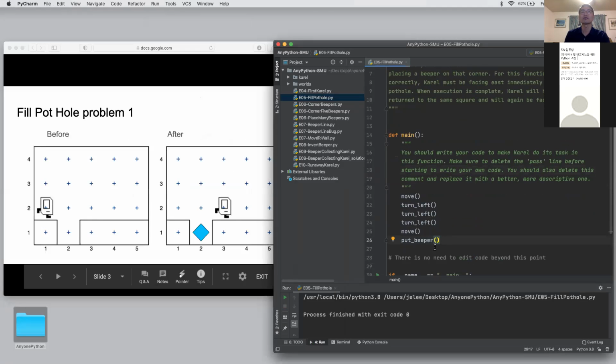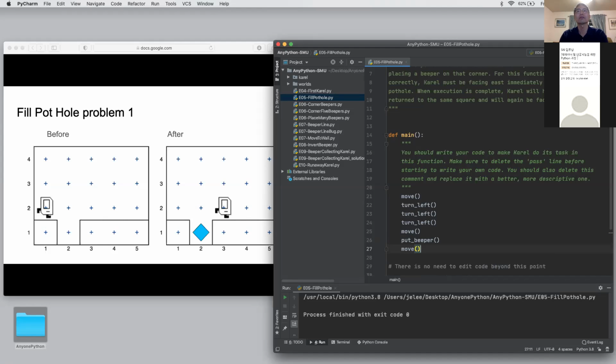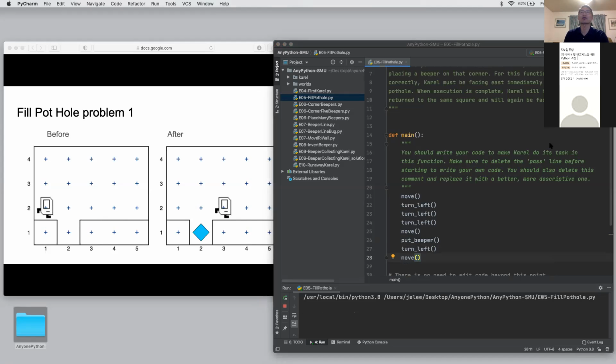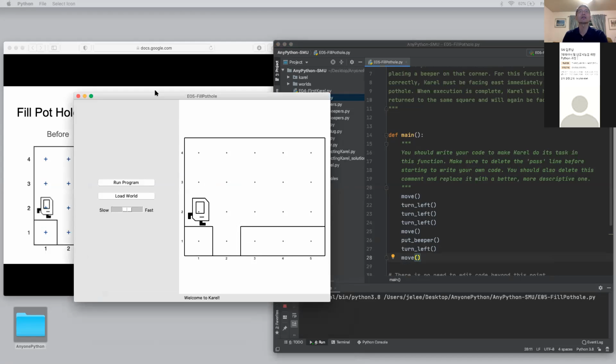So here, Carol is here, so we need to turn left to go back, then move. Okay, then, not move first, it's turn left, right? Yes, and move. Let's check whether this one is correct or not. So we can run the program. Right now it's E05, yes, episode 5. So we can run the program.